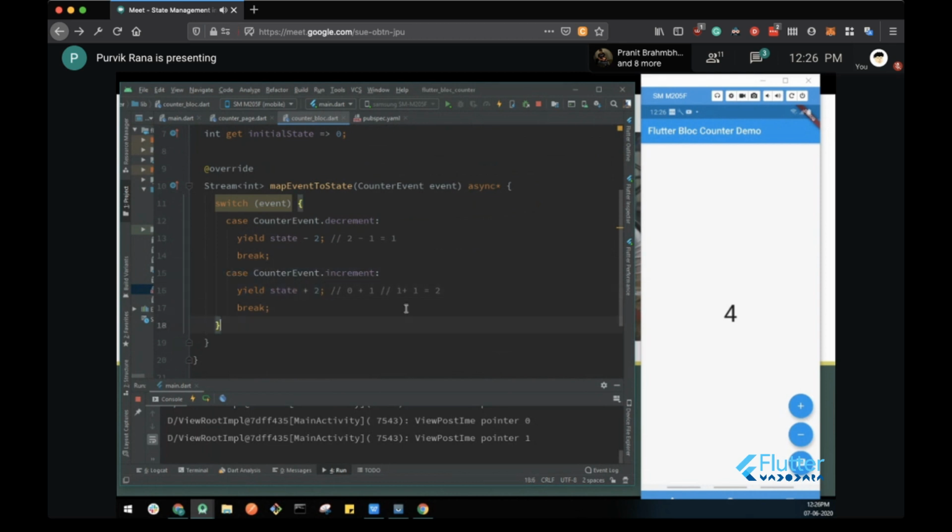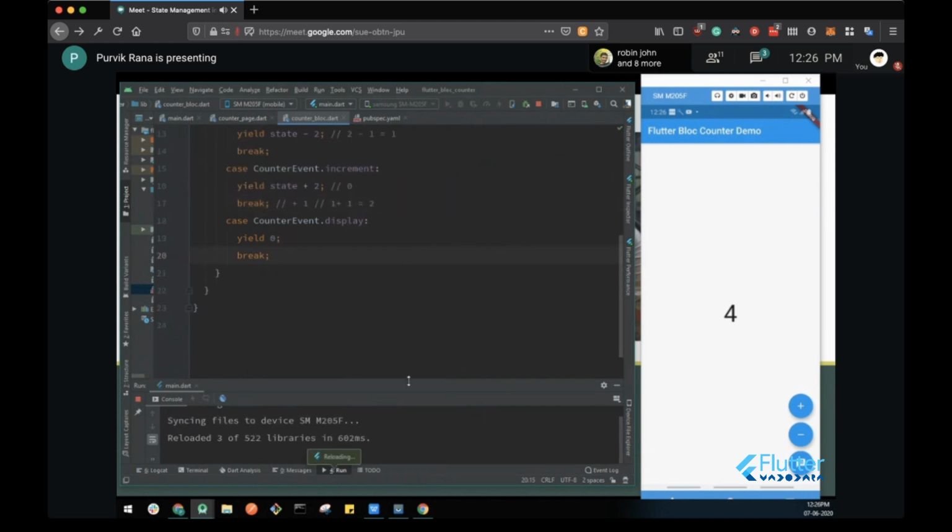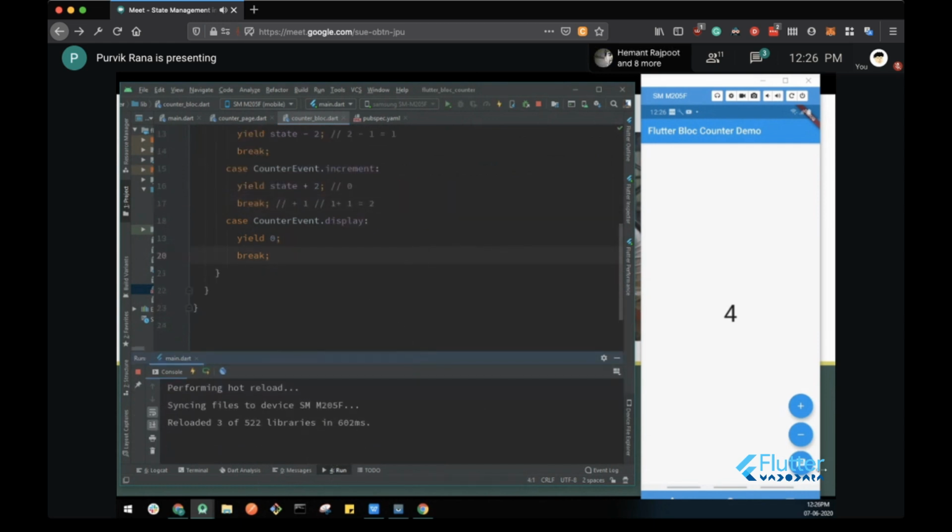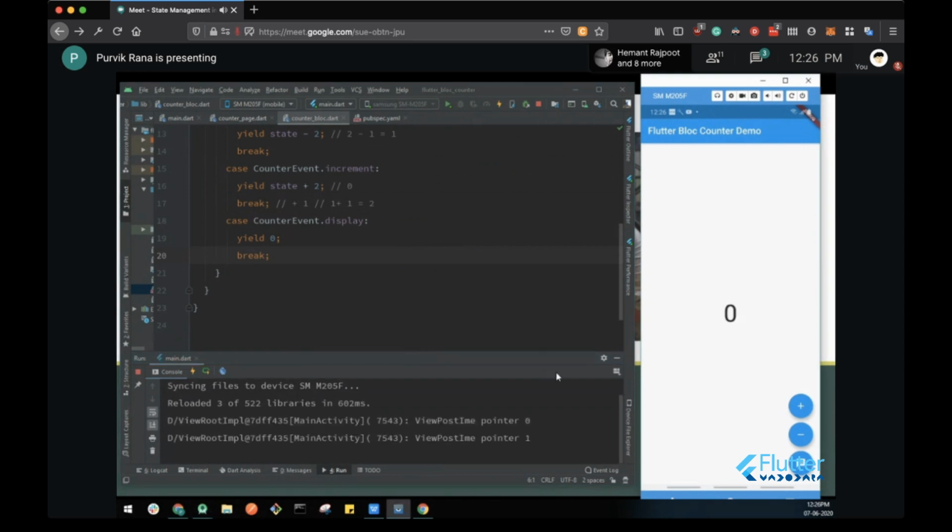so we can easily create that. I want to give it a display name because I want to highlight the name. So let's say yield the next state equals 0. That will yield the new state from this particular screen, so that will reset the value to 0. So that's how it is working.